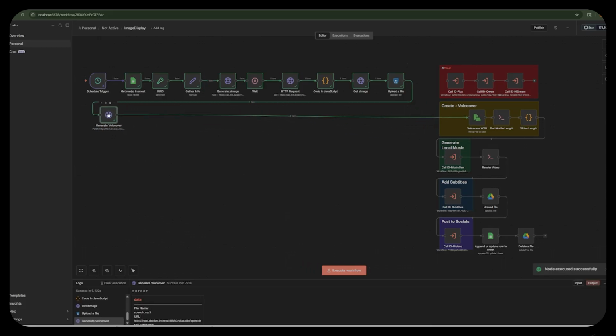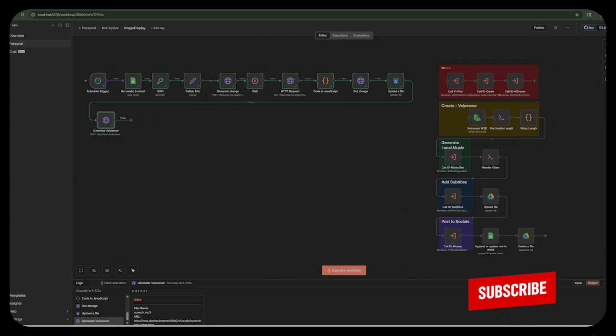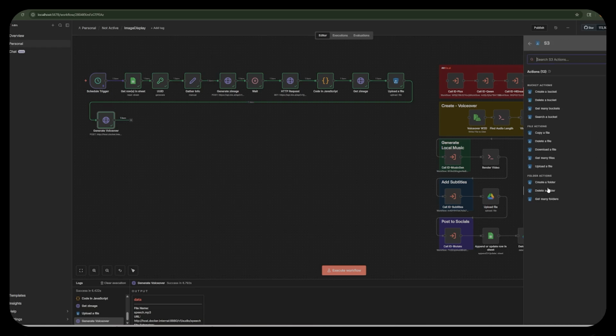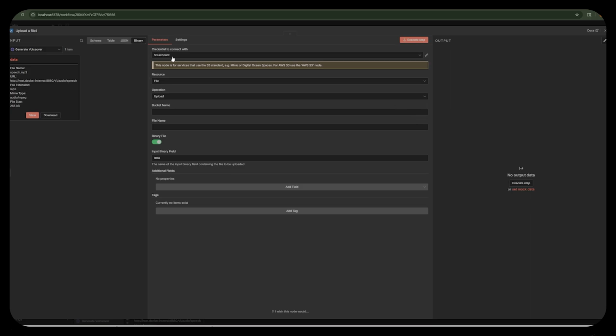That's done. Now we're going to need a place to upload this one. Since n8n changed things around, we don't really have a place to put it. So again, we're going to have to use our S3 in order to get that saved. So we're going to click on the plus sign here and we're going to choose S3 again, and we're going to upload a file. We have our S3 account that we're going to choose from the credentials.